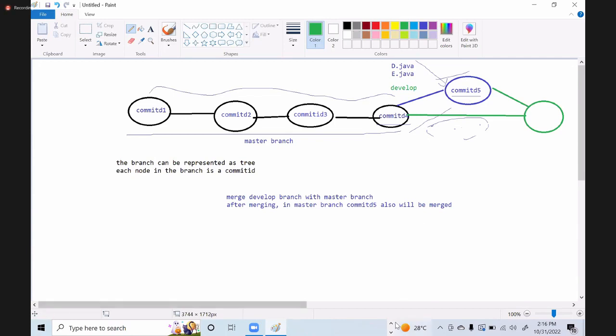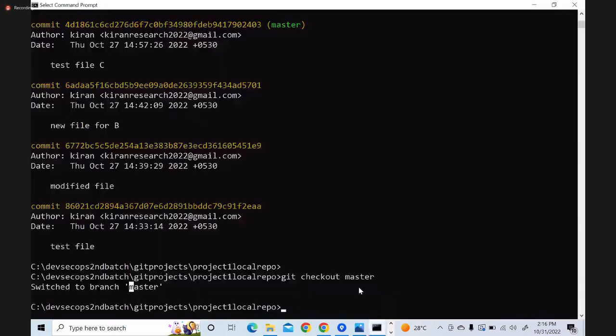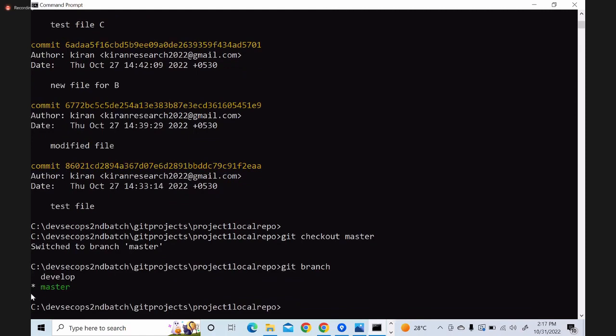So how do we do that? Which is your current branch? Your current branch is master, right? How do I know the current branch is master? I'll say git branch. Yeah, this is my current branch, master. Wherever this star indicates, it is the current branch. Now, what I'll do is git merge. In the master branch, I'll merge the develop branch. So I'll say git merge develop.